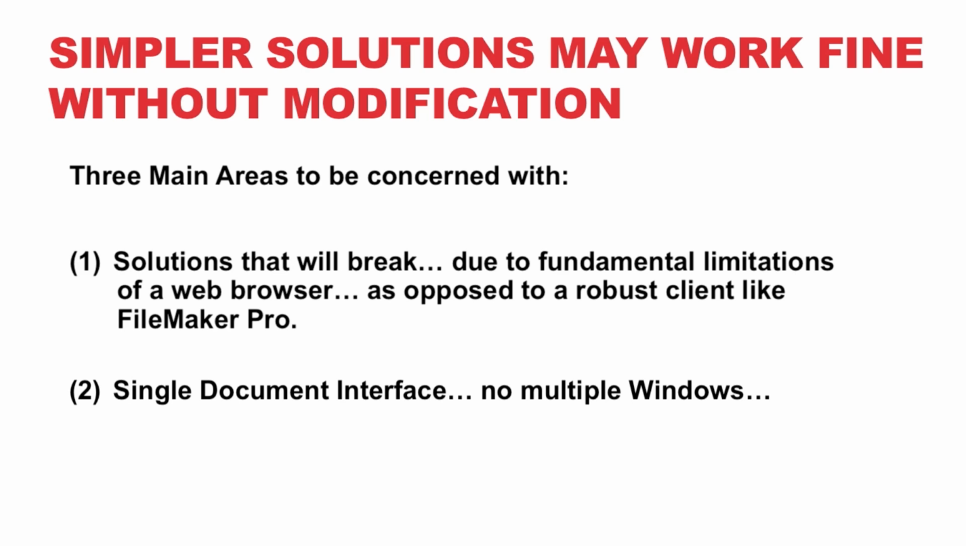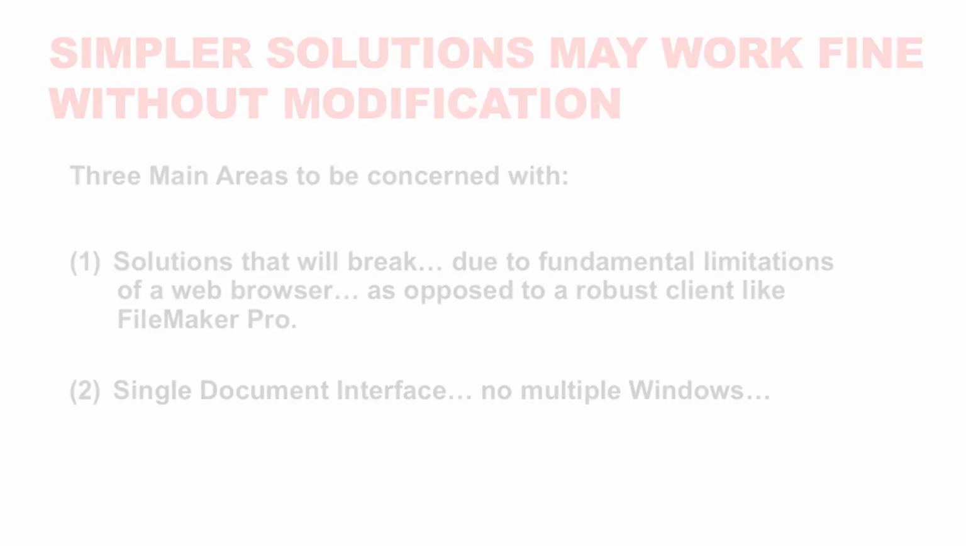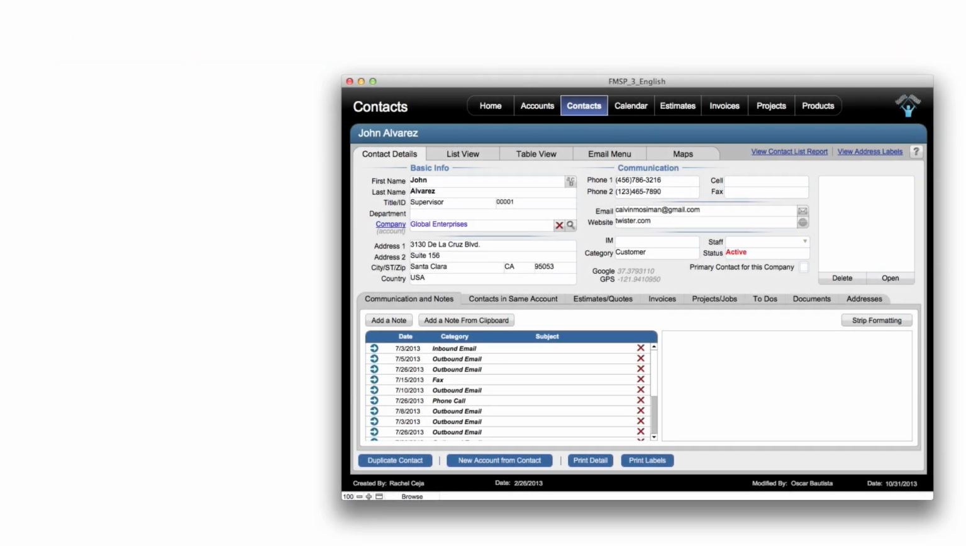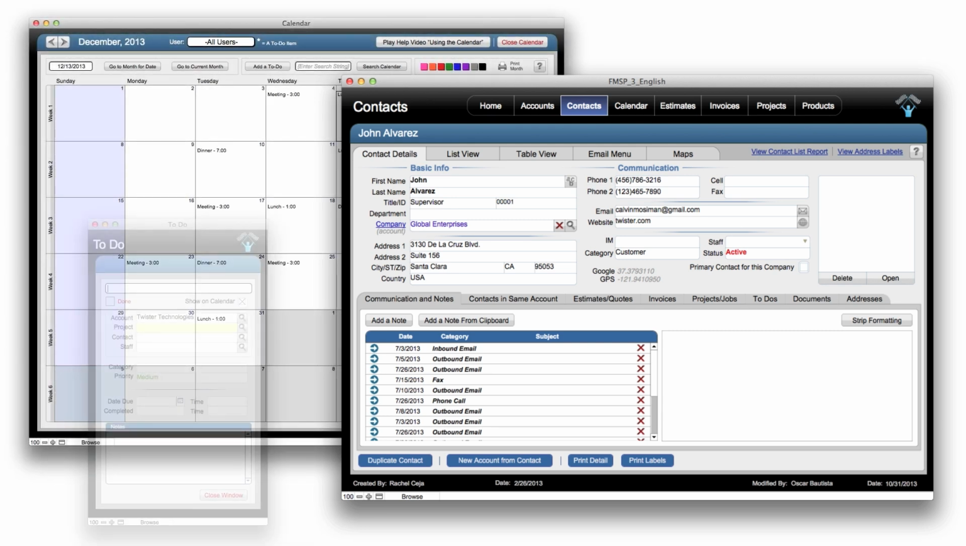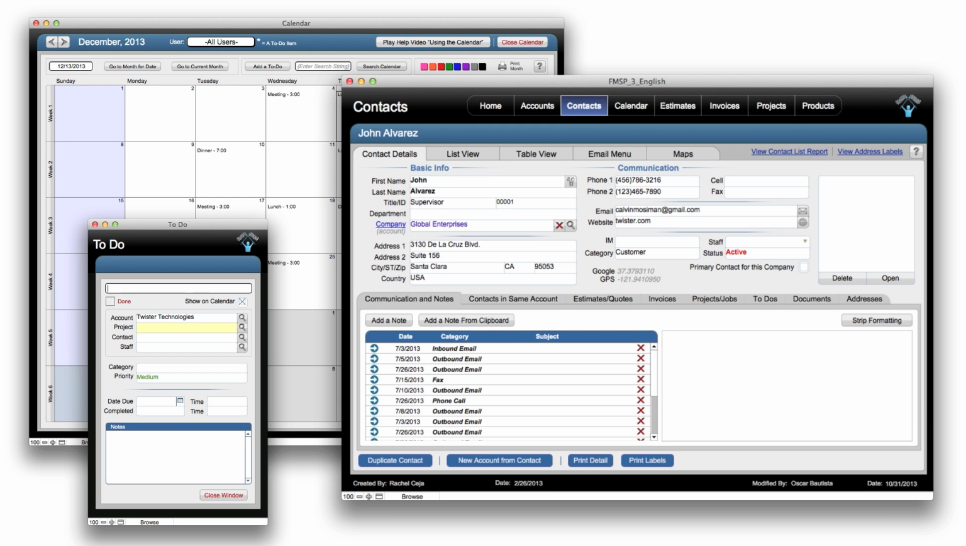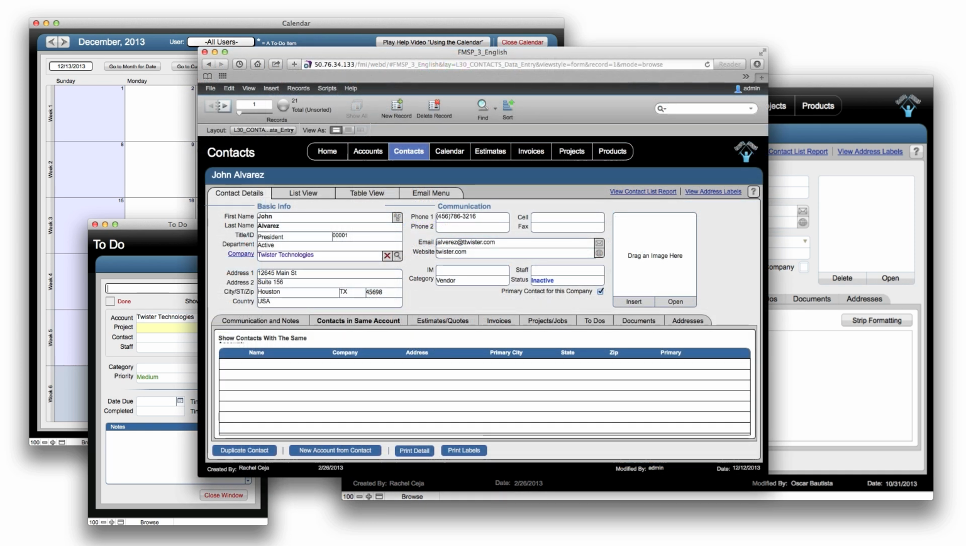Also keep in mind that web browsers impose a limitation of a single document interface. So if you build FileMaker solutions where the user has a window open, and maybe they have a second window open, and then maybe a third window open, and the user is interacting between multiple windows, WebDirect cannot replicate this behavior. WebDirect operates in a single document interface or a single window.